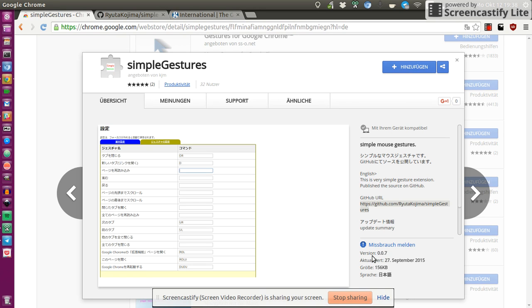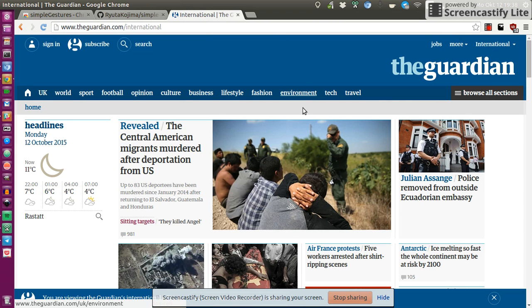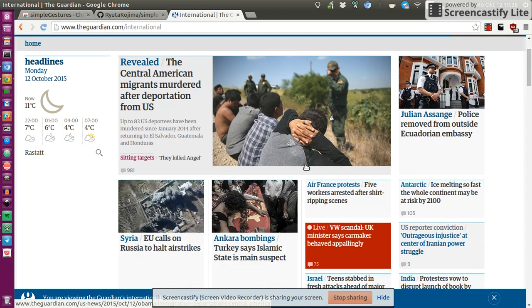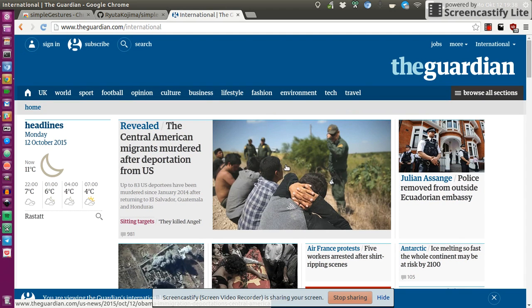Hey, just a quick one on how to use simple gestures in Chrome and Chromium. I'm really jealous when I see MacBook users, because they can use the touchpad to do these really cool and fancy touchpad movements. So let's say they're on a page and they want to go back on the page.